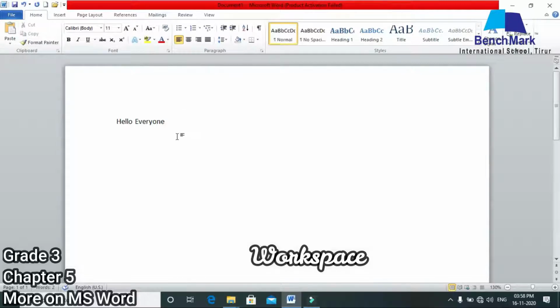If I want to type my text, I need to place my cursor in the appropriate position. How are you? So I need to place my cursor in the appropriate position, and then I can type my text. Okay. So this is the cursor, and this is the workspace. I hope everyone is getting it.